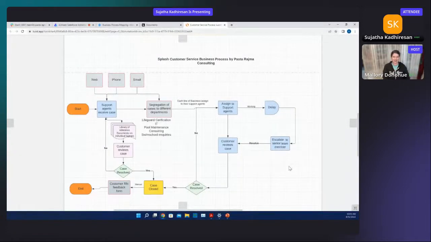Yes, we can. Okay, so the process starts with the customer service agents receiving the case either through web, phone, or email. And you have the other five departments, which also receive their request either by phone or email. And each of their requests goes through a separate process. Each line of business assigns it to their agents according to their expertise, right? And then they work on it.